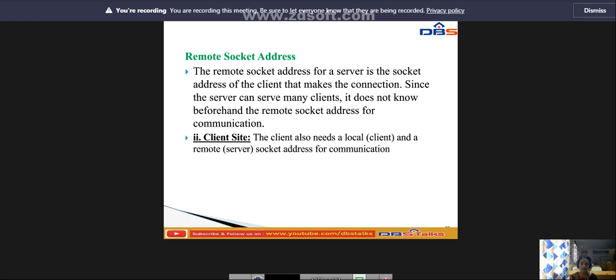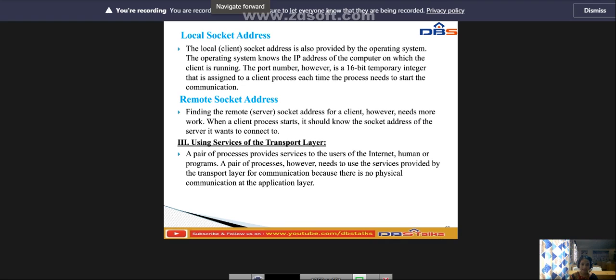Next, the remote socket address and local socket address come under the server side. Now I am talking about the client side. On the client side, we also have the local socket address and remote socket address. So what is meant by client side? A client also needs a local client and remote server socket address for communication. So that is why we have the local socket address.